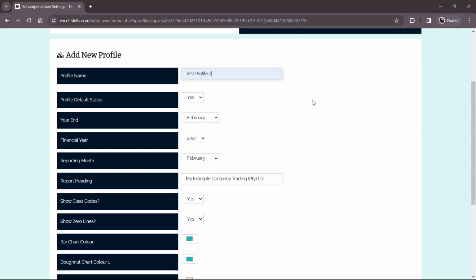Profile default status is whether that selected profile will be the default profile when you log in, and it's automatically activated. The year-end month can be selected from this drop-down list. You can select a financial year. Template basically includes 3 full financial years based on the current date, so the financial year that the current date falls into and 2 previous financial years.